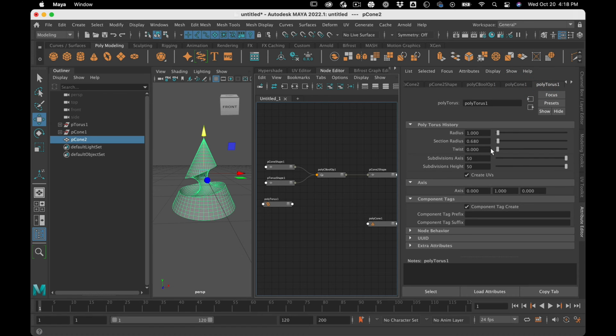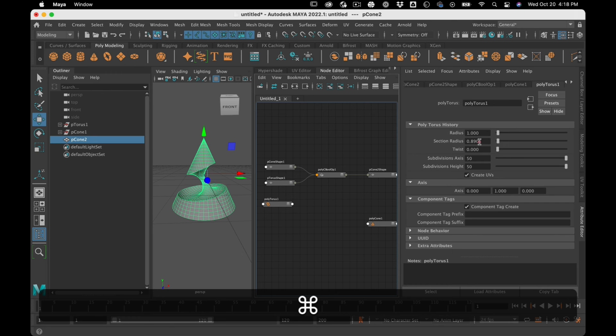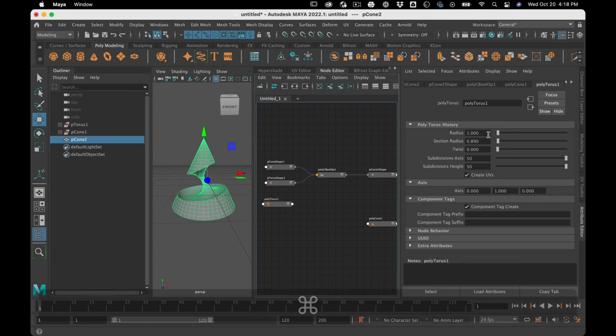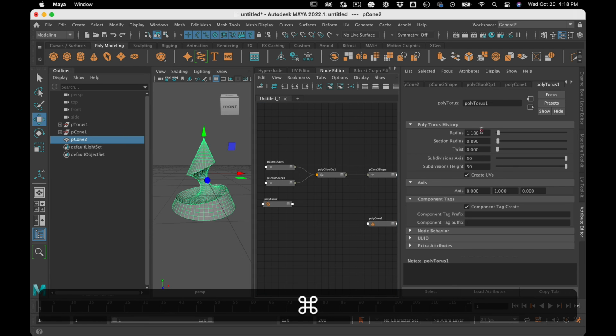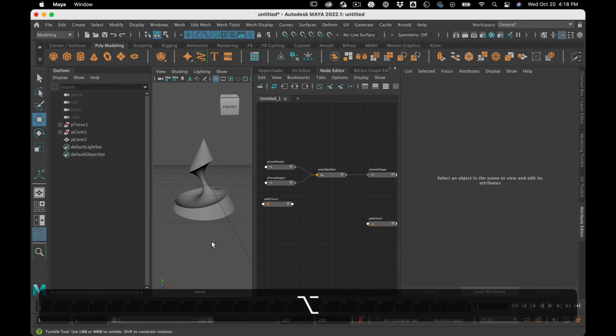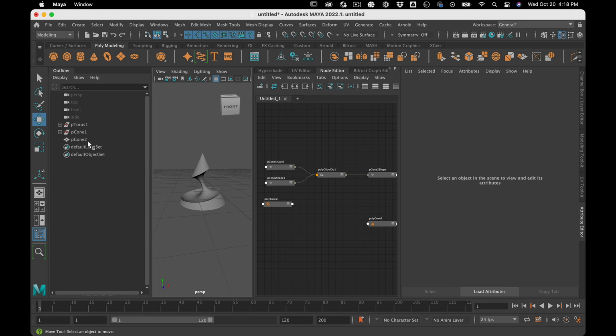So I'll play with this a little more because it's kind of fun. Section radius. So, to scrub values, I'm just command clicking here. Let's say something like that. All right.